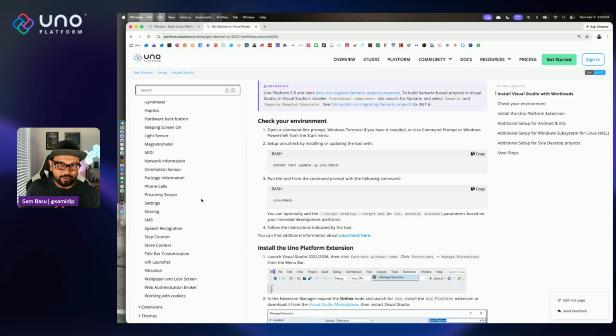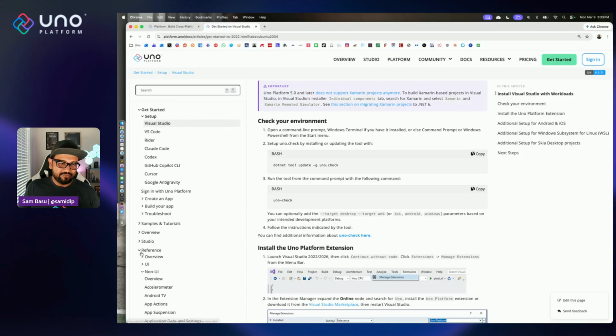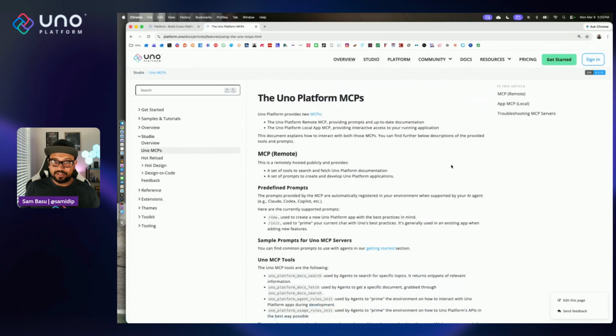Like, how do I do camera? How do I do battery? How do I do geolocation or accelerometer? You sure can, but it's time consuming, right? And this is where AI comes in and really helps. Because the other thing we have, let's go back into our docs here, and let's look at MCPs.